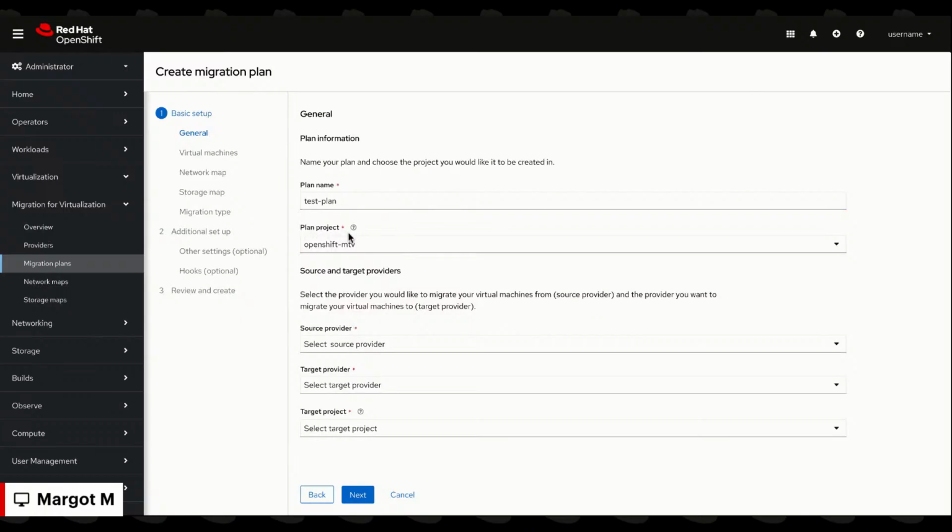I would then have the plan project. By default, it would create this plan in OpenShift MTV's project. And then you would select your source provider. In this case, we're just going to say VMware. So that's where you want to migrate from, and then target provider where you want to migrate to. And then you'd specify what project you want those VMs to migrate to as well.